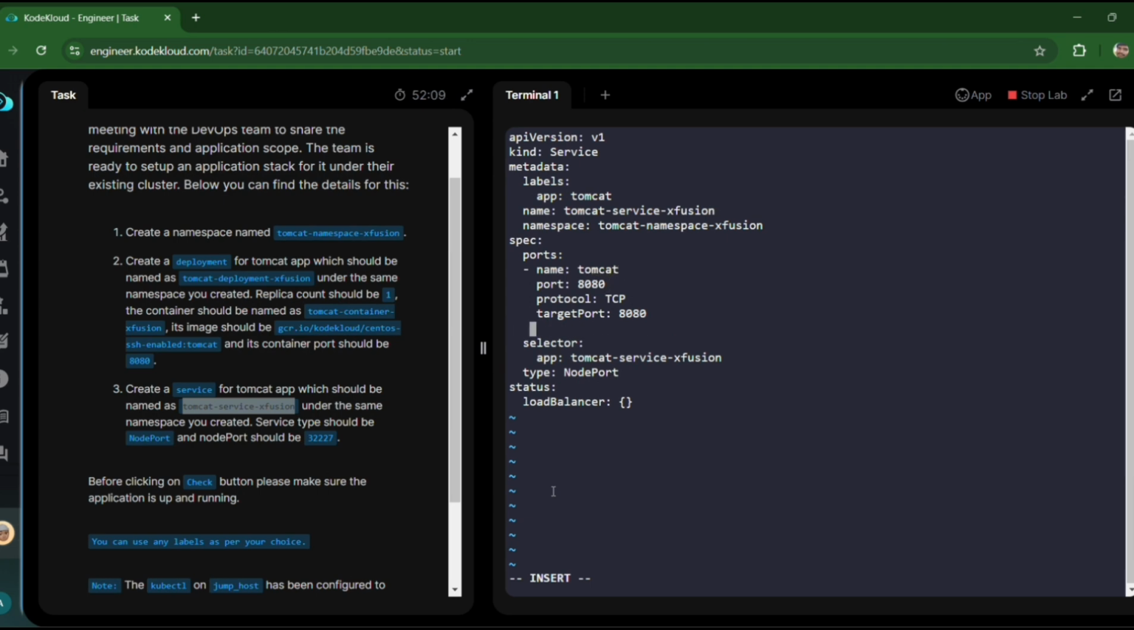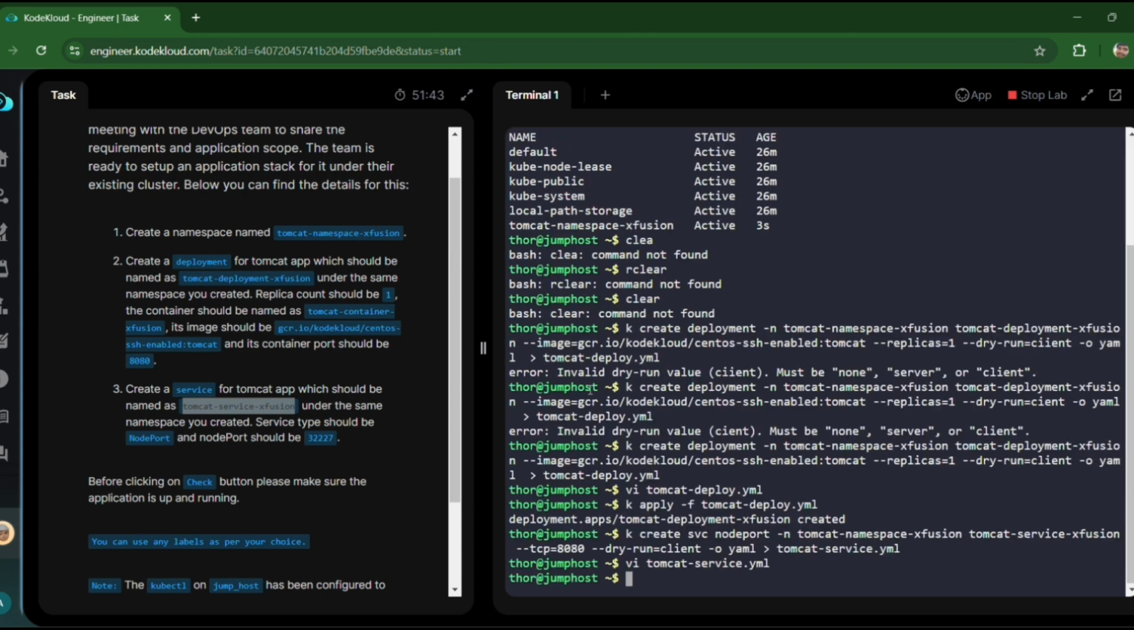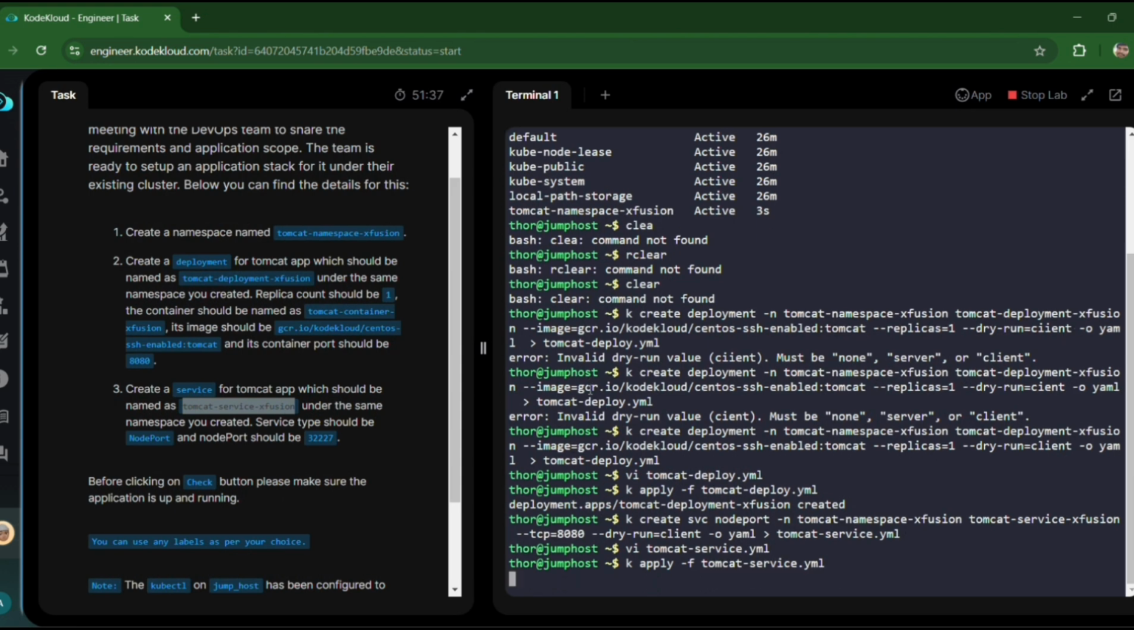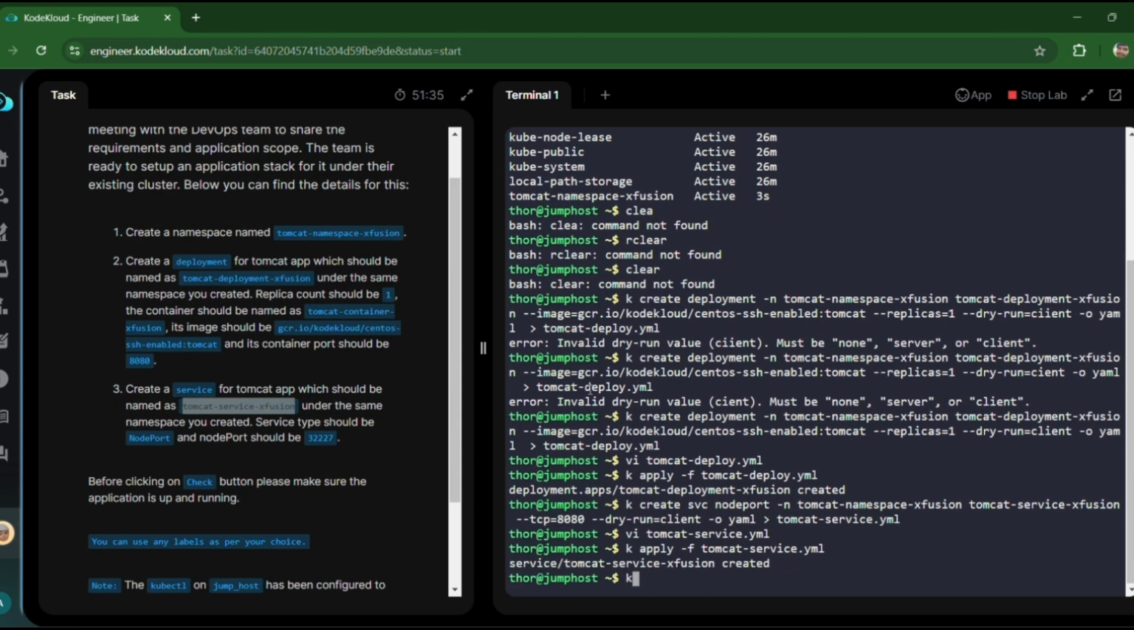Here let me add the nodePort. Here you see, mention nodePort. Its value should be 32227. The selector should be tomcat. Escape, :x, enter. Now let me do kubectl apply -f tomcat-service.yml.